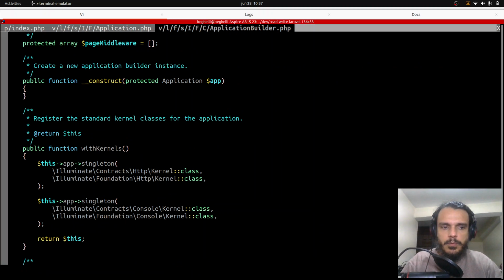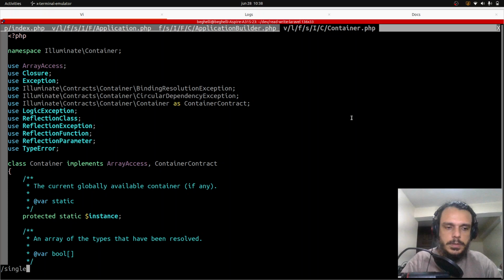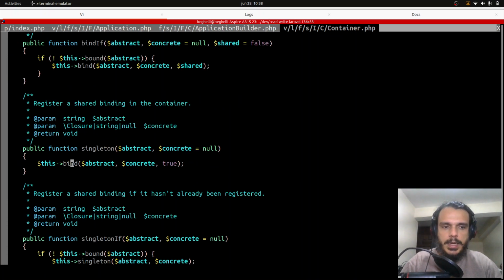And it will register the kernel, HTTP kernel, against the contract as a singleton. And this singleton method, it's a container method. Let's just go to the container singleton. And it will bind, passing this parameter as true, right?